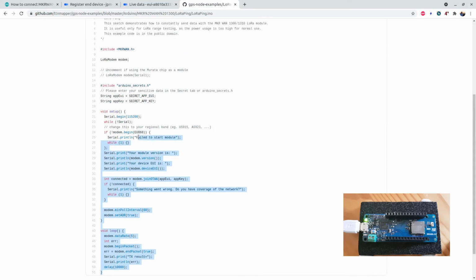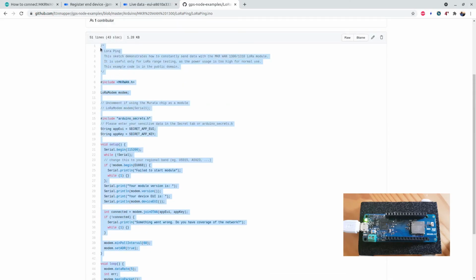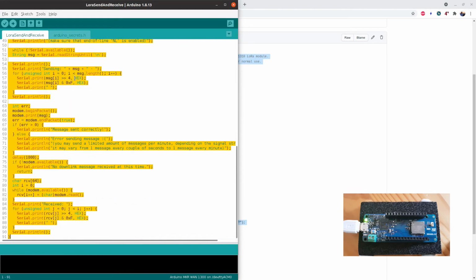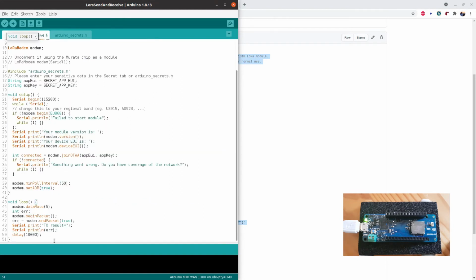So I copy all this code, which is just a modified version of the LoRa send receive, and I replace the entire code for the LoRa send receive here. If you look carefully here in the loop, it sends a message, begin packet, end packet. It delays 10 seconds and then it tries to send again forever and ever. So every 10 seconds we should see a message coming in on the Things Network console.